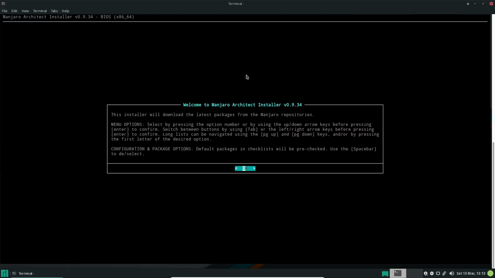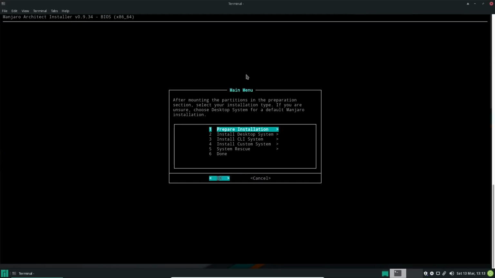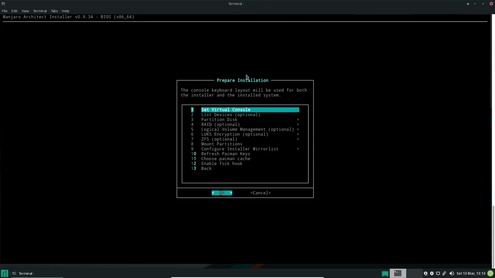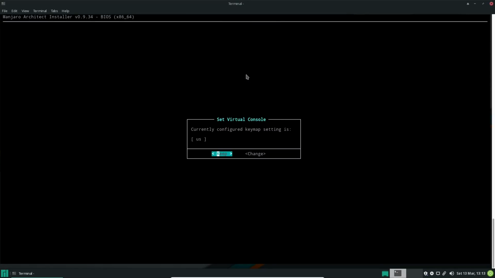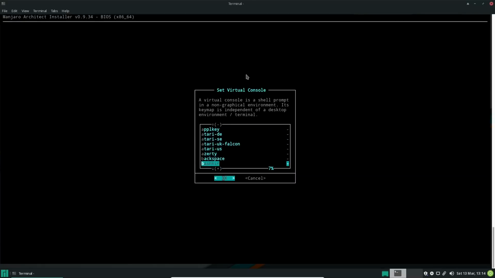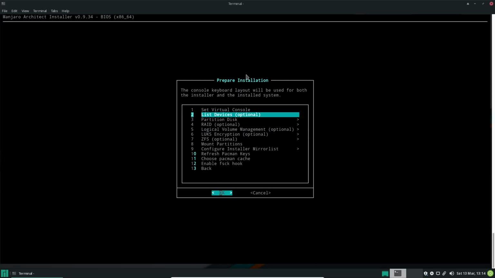Menu options, I can select by pressing the option number or the up and down keys. Okay, prepare installation. So I presume this is where it's going to take me through partitioning the disk eventually. Set virtual console. So currently configured key map setting is US. So I do want to change that. I want UK, which is probably going to be all the way down at the bottom, I would imagine. So let's just go down there and see if we can find it. There we go. UK.